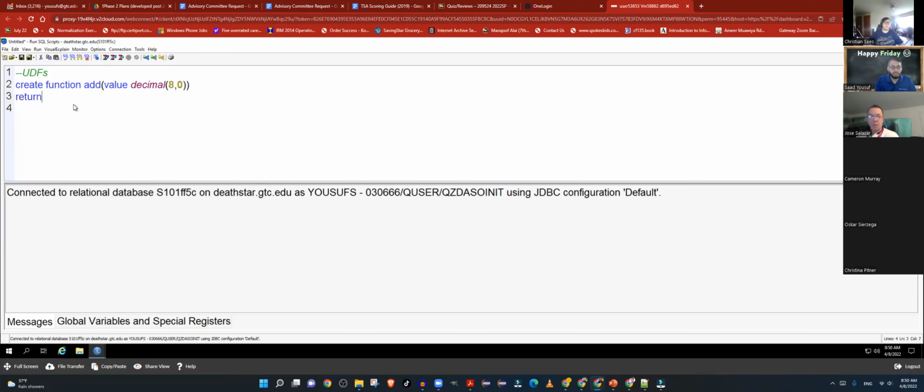Then you will need to tell that this function will return, so it's a value returning function, otherwise it will be a stored procedure, right? Stored procedures are non-value returning. So, and then you will say this function will return a single value of decimal type of this size.